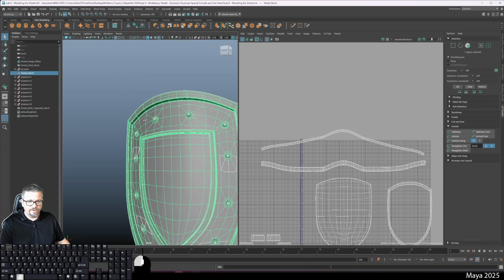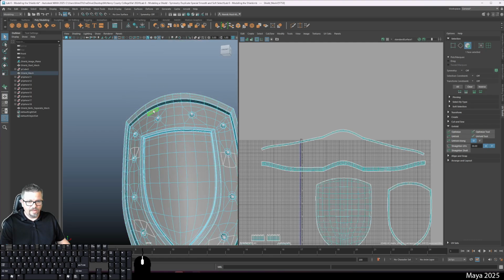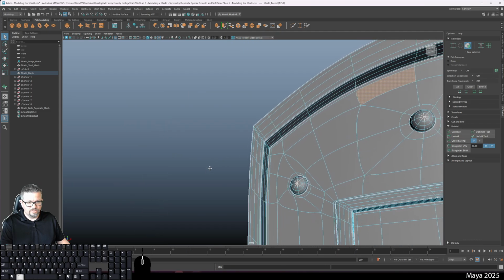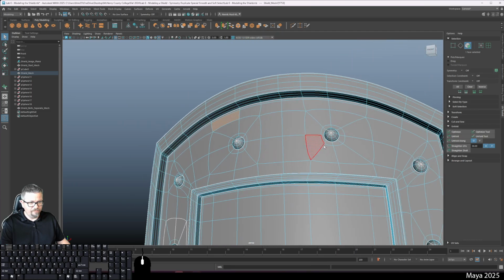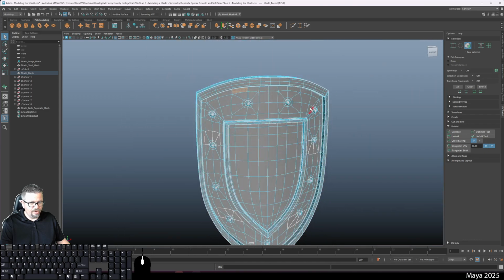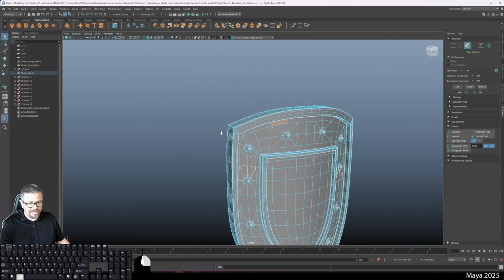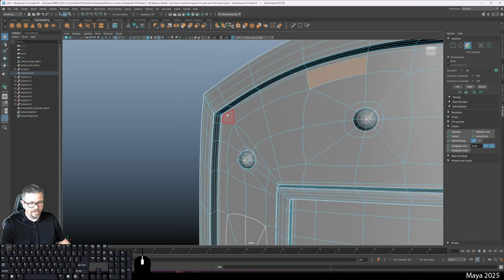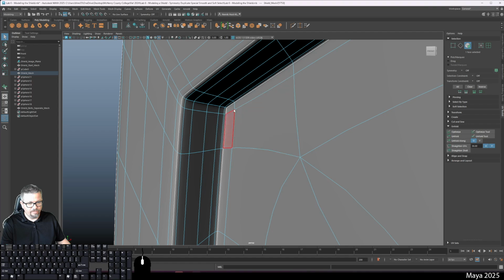The next thing I'm going to do is continue pushing forward, and I'm going to start to select the faces on the front. I'm not going to worry about the bolts yet. I'll probably do the bolts last. And I'm going to go ahead and start by selecting on the outside.